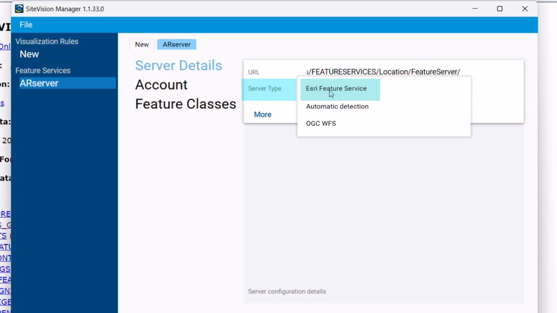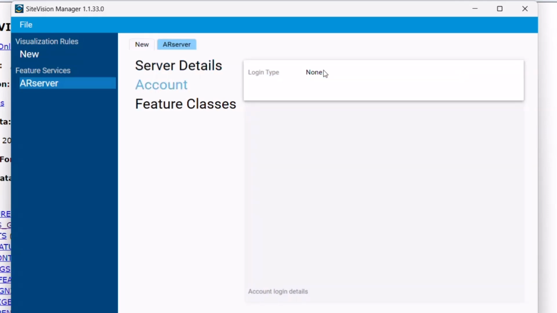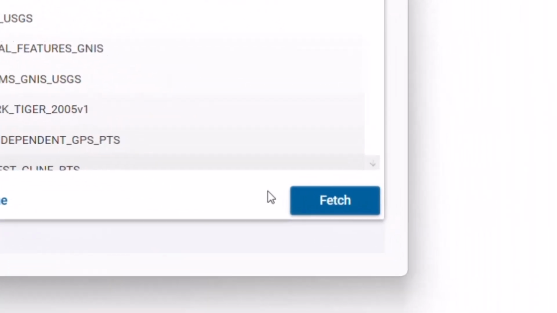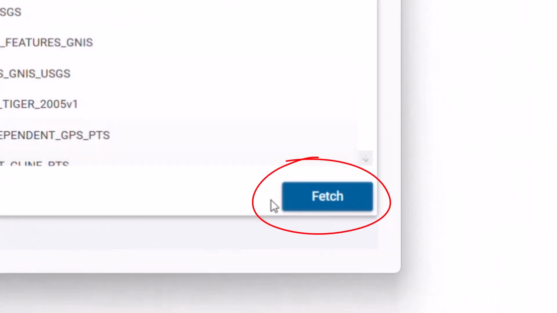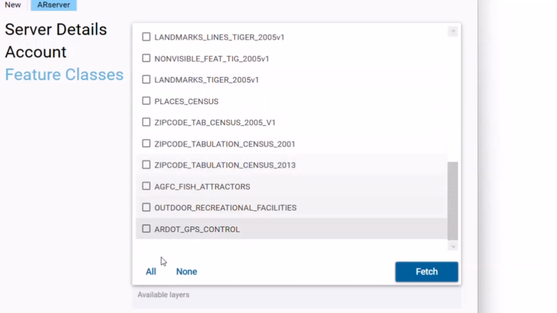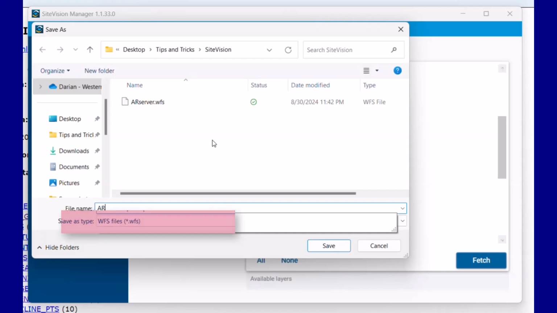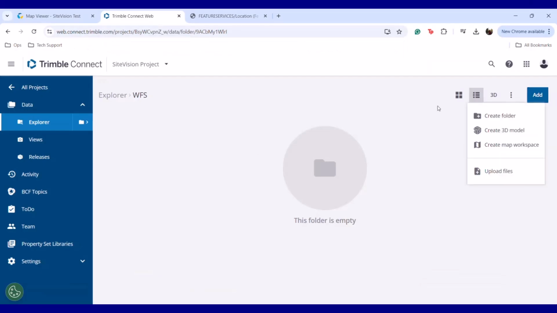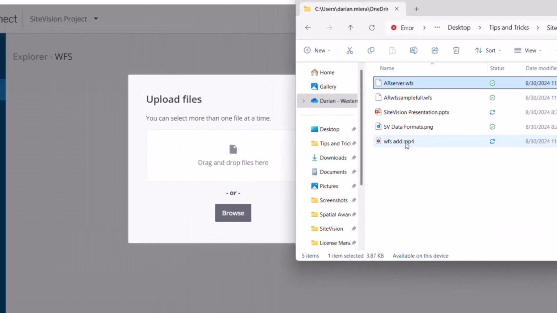Some of these servers require account verification, but in this case we don't need that because the information is open access. Go to Feature Classes and we're going to press the Fetch button at the bottom right to request the information from the server. Then you can pick and choose the data you'd like to download to limit unnecessary layers in the map. When you save it, it's going to save as a .wfs file, and you're just going to drop that file over in Trimble Connect in your WFS folder if you choose to make one.